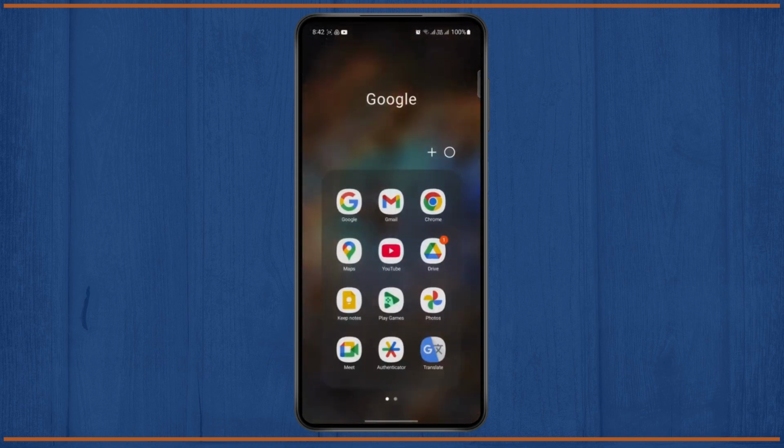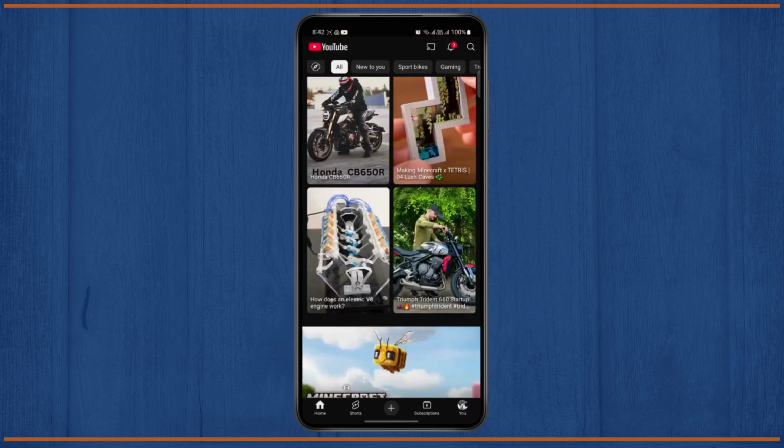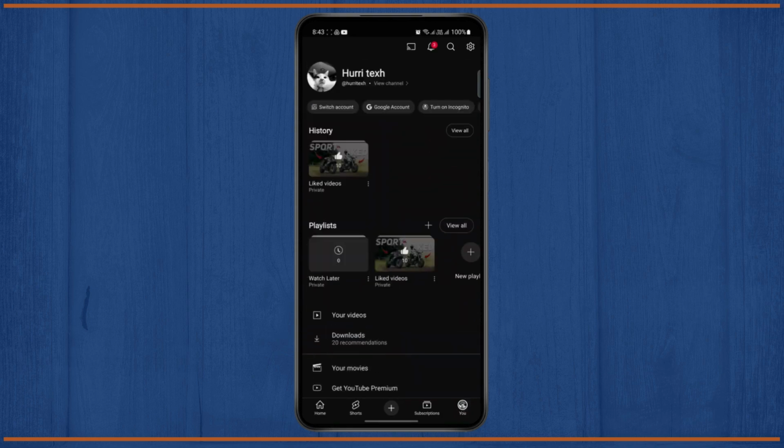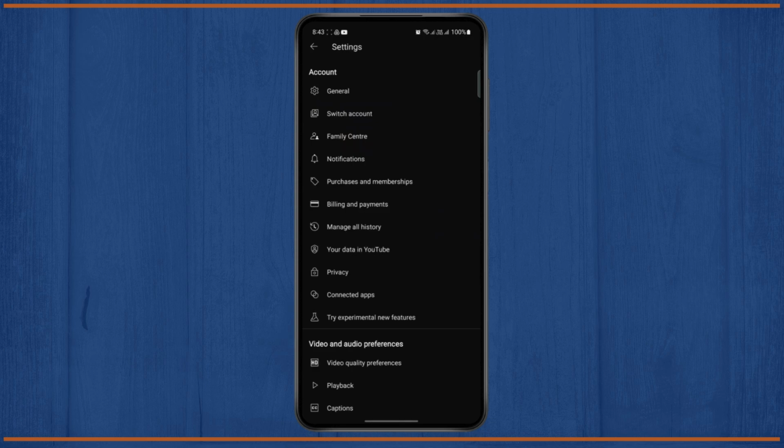So the very first thing you want to do is open up your YouTube app and make sure that you are logged into your account. Once you are logged in, you just have to tap on your profile section at the bottom right corner. Once you get to your profile, on the top right you will see a gear icon. Just tap on it to open up your settings.